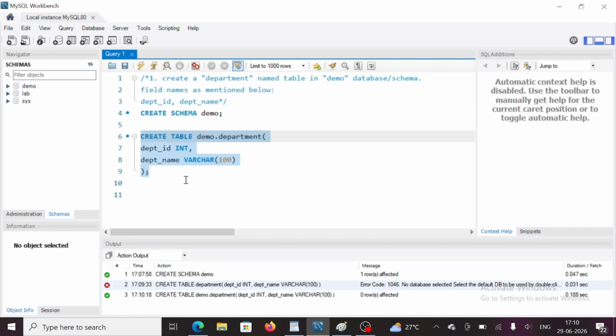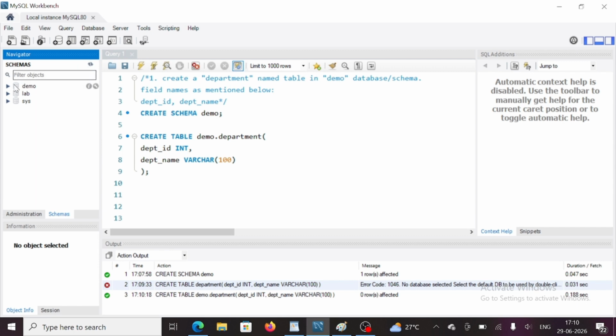Yes, it got executed. Now we will try to verify this. How to verify? Click on the refresh icon, and then expand demo. Inside demo, this is the tables section. Expand this, and you will be able to see the department table is there.